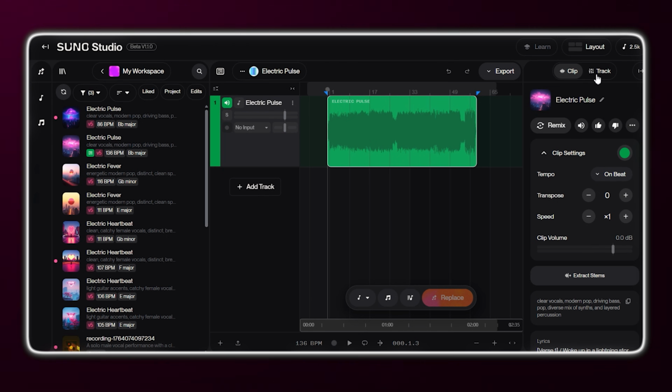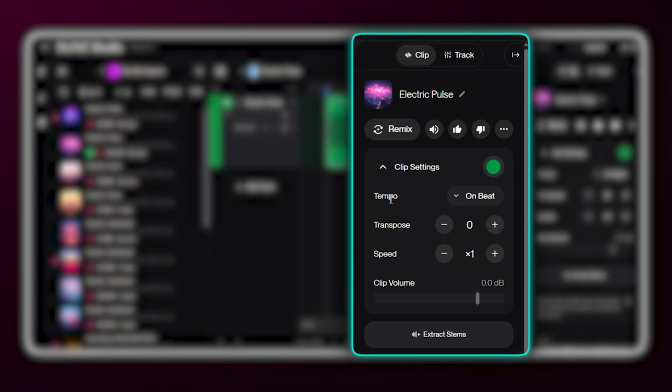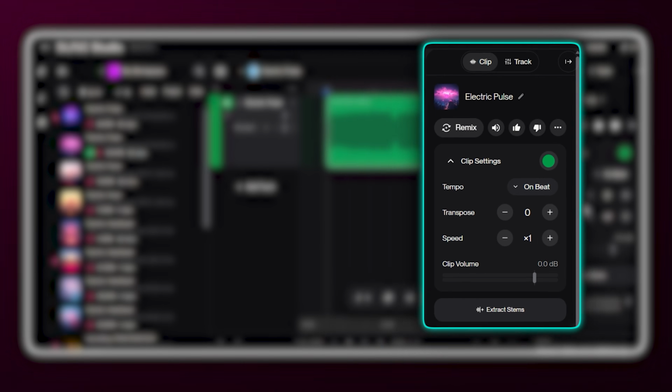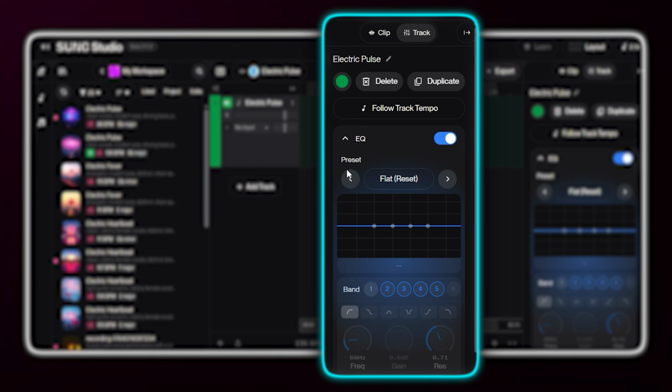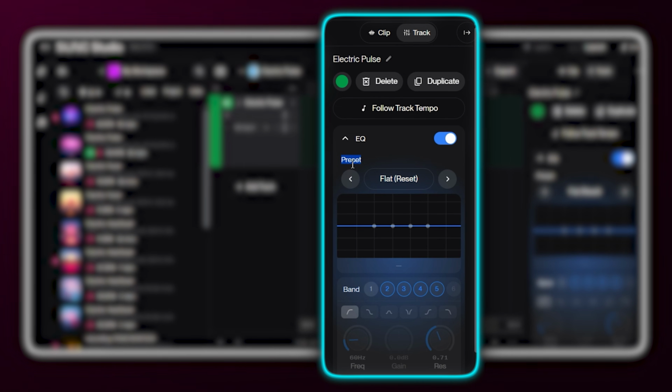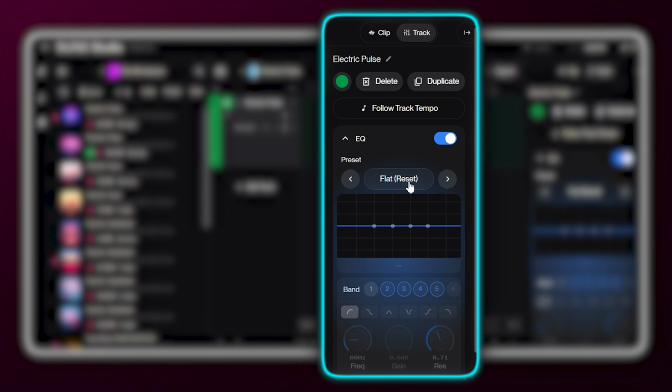Clip settings has your usual tools: tempo, transpose, volume, speed, and stem extraction. But under track settings, here's the magic: a professional visual EQ with 6 fully adjustable bands. If you're not a mixing expert, no problem. Suno added presets. Click the drop-down, and you'll see options like vocal, bass boost, air, clarity, and more. Let's try the lo-fi preset.